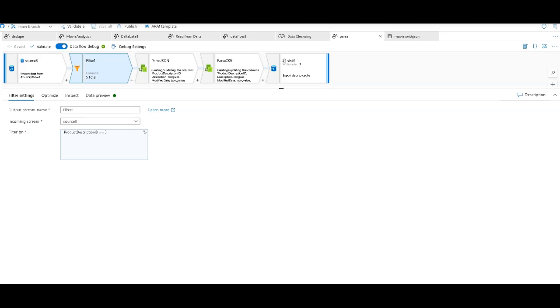Why would you use the Parse transformation? Well, if you are writing a Dataflow and you find that the data you're working with has essentially formatted data embedded inside of a single column, then you'll want to use the Parse transformation. So first, let me show you where you'll find it.